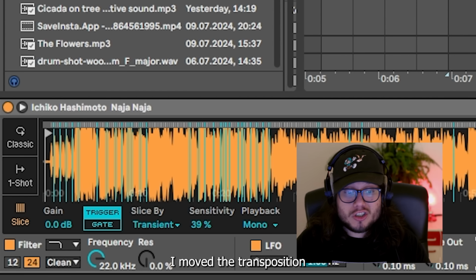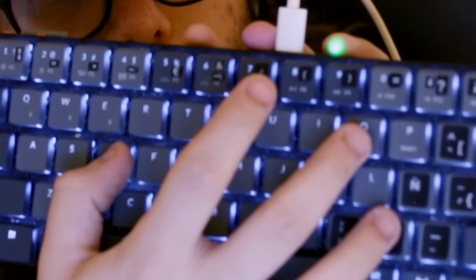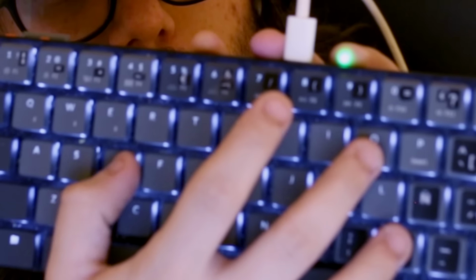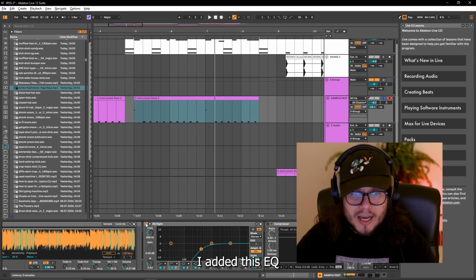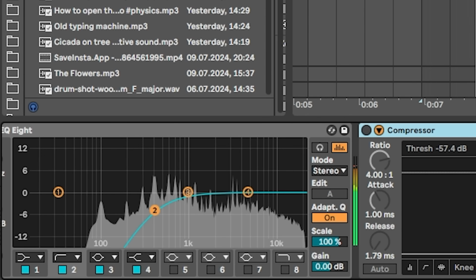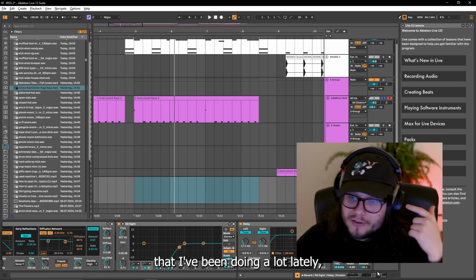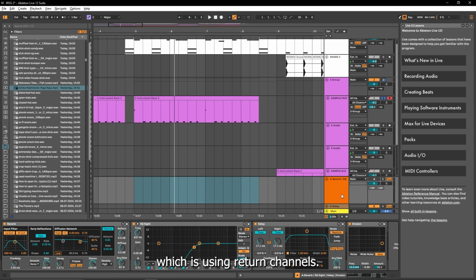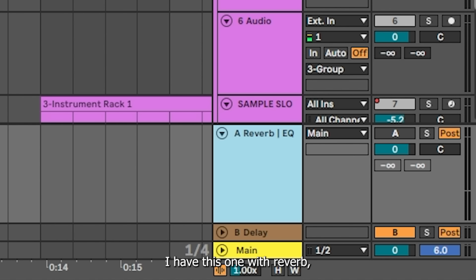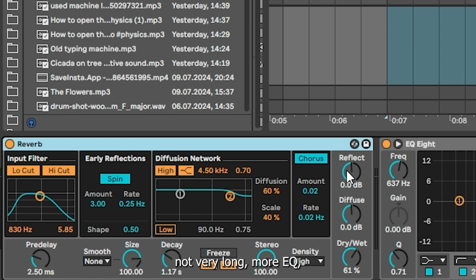I moved the transposition 9 semitones up. That's it. I added this EQ. And on top of that, this is another thing that I've been doing a lot lately, which is using return channels. In this case, I have this one with reverb, not very long, more EQ.